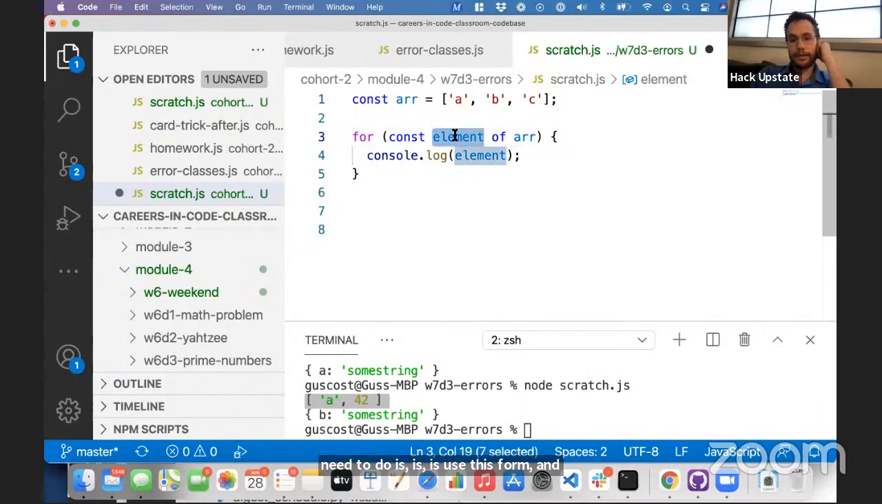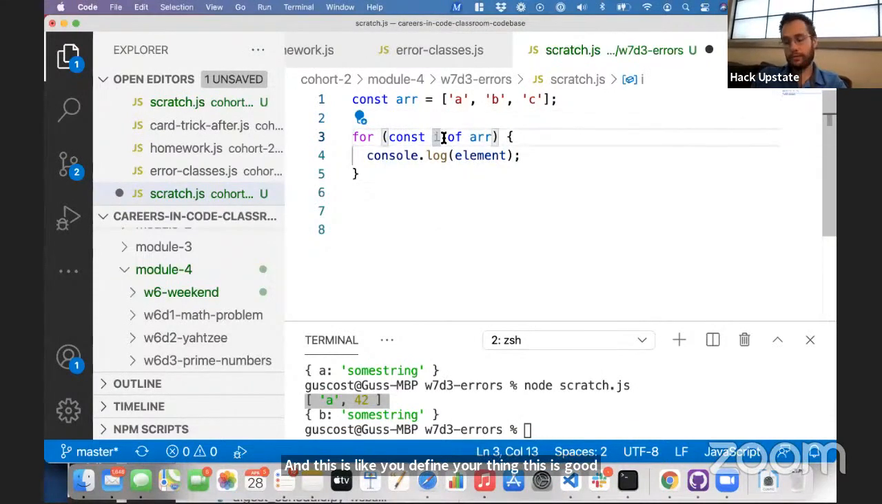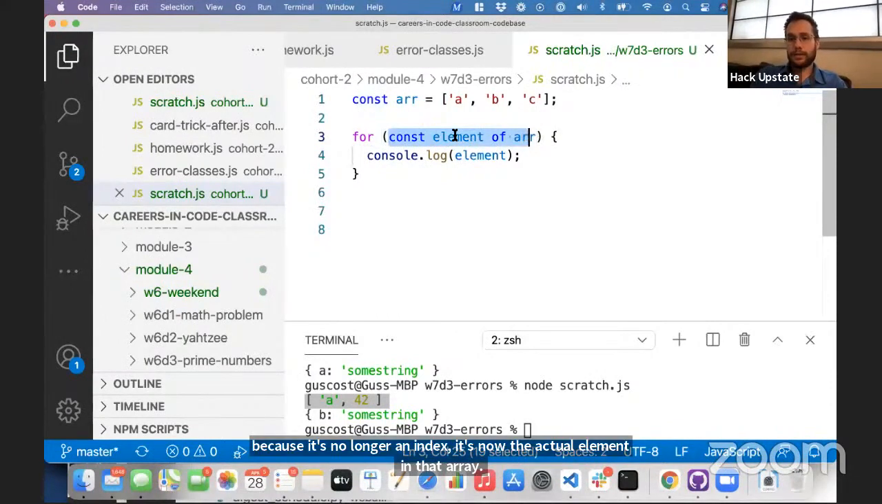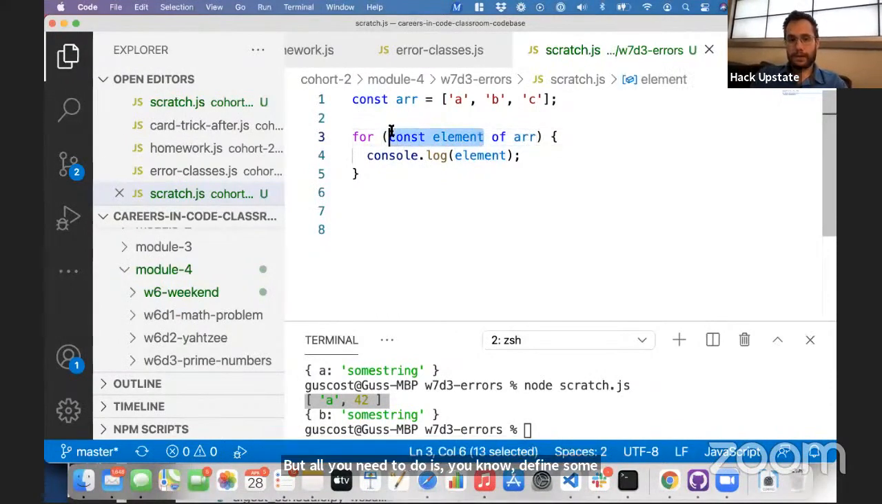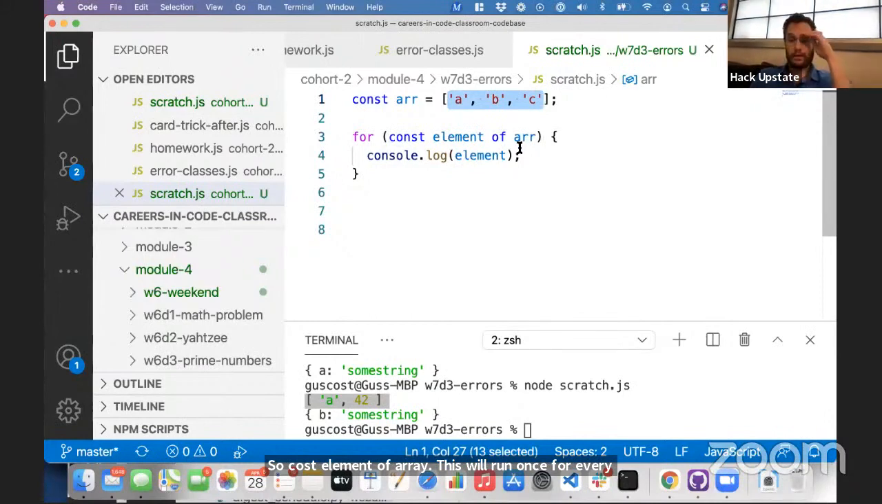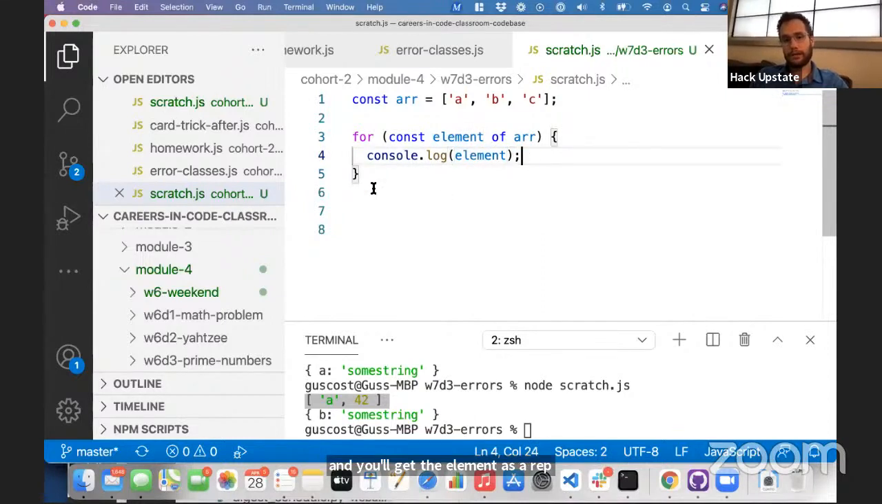And this is like you define your thing. This could also be called i, but it wouldn't make sense as i because it's no longer an index. It's now the actual element in that array. All you need to do is define some variable to hold each element inside your for loop, use the keyword of, and put your array at the end. So const element of array. This will run once for every element of this array, and you'll get the element as a reference called element right here.